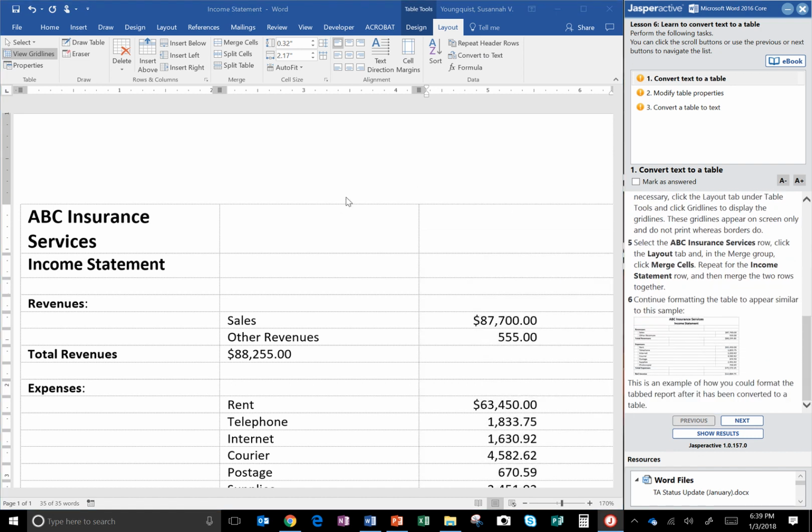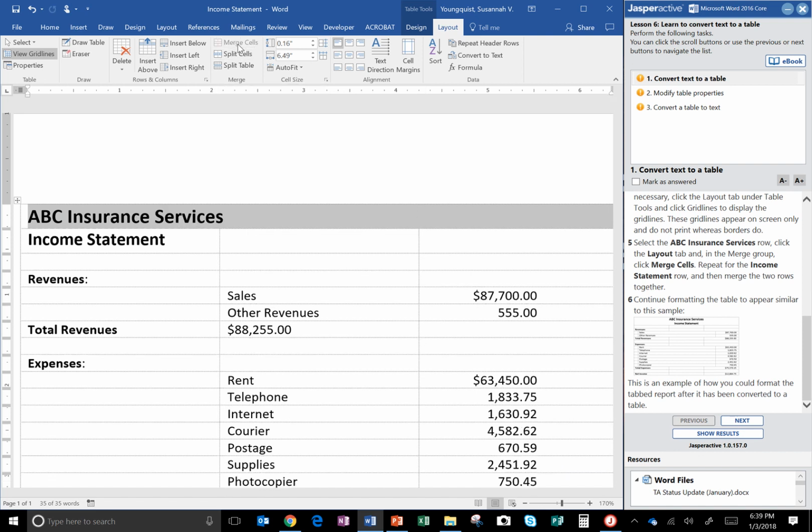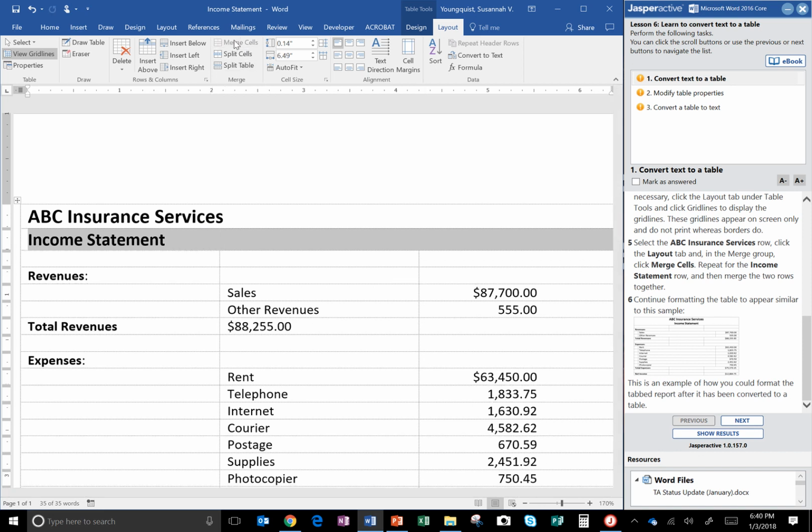So next we're going to select the ABC Insurance Services row, click the Layout tab, and in the Merge group, click Merge Cells. Repeat for the Income Statement row and then merge the two rows together. So first we're going to select the ABC Insurance Services row, so we want the whole row. And then on the Layout tab, which we're already on, we want to click on Merge Cells. So that's going to merge all of those cells together, so now it's just one cell. Now we're going to do the same thing for the income statement. We're going to select that whole row and then go to Merge Cells.